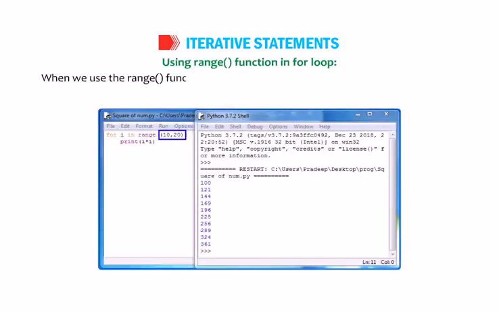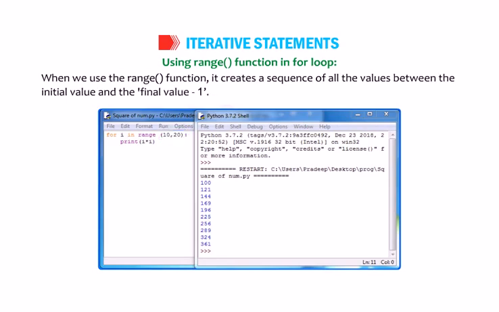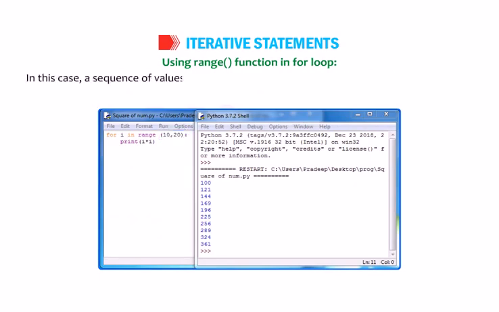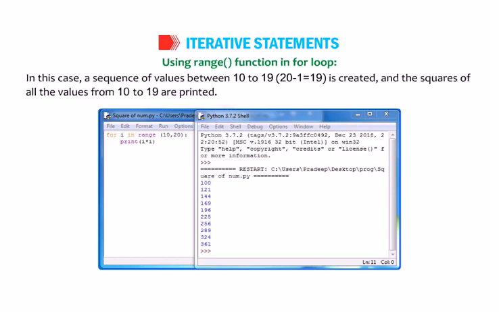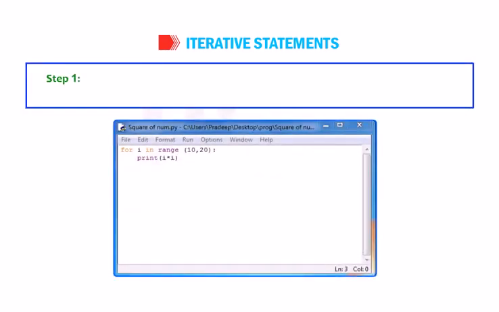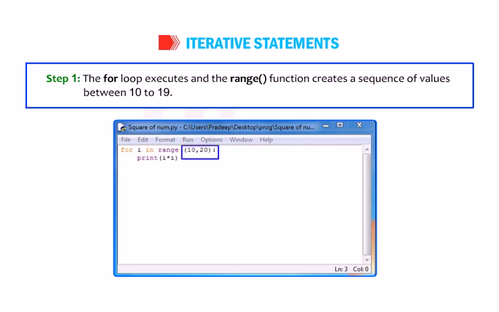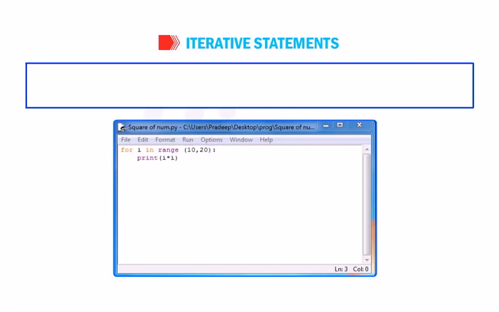When we use the range function, it creates a sequence of all the values between the initial value and the final value minus 1. In this case, a sequence of values between 10 to 19, 20 minus 1 equals 19, is created and the squares of all the values from 10 to 19 are printed. Step 1. The for loop executes and the range function creates a sequence of values between 10 to 19. The initial value, that is 10, is assigned to the variable I.